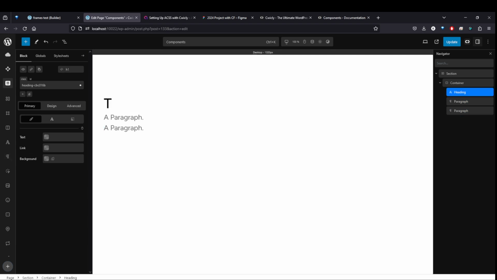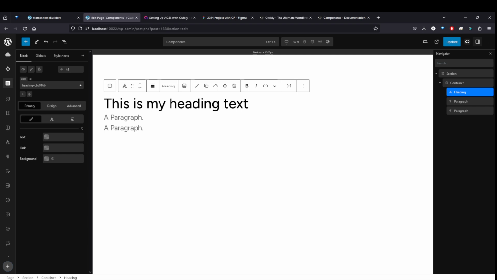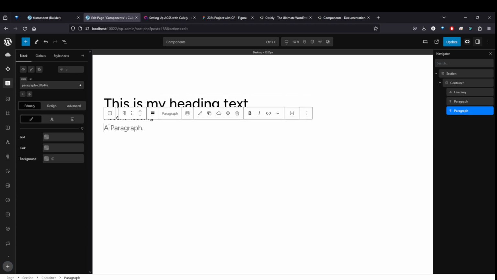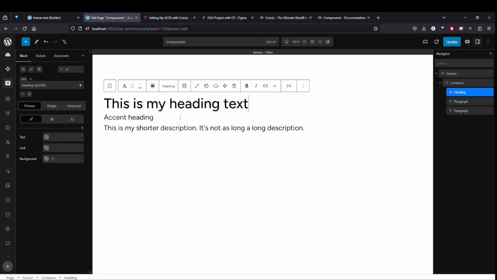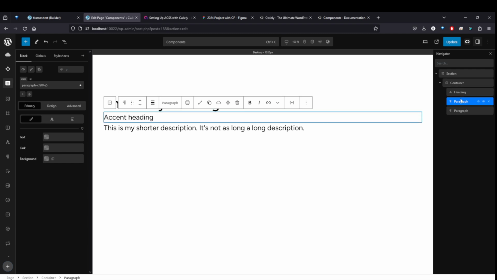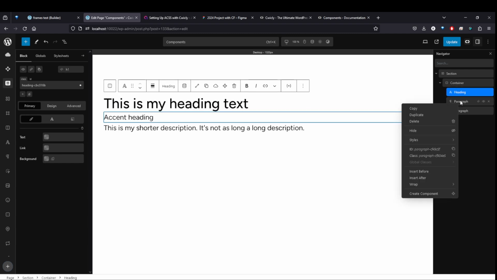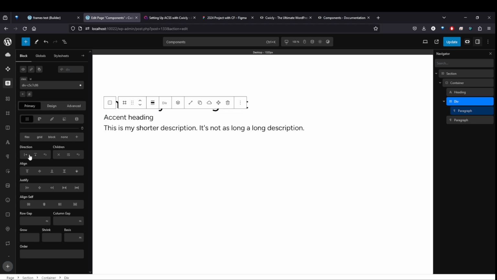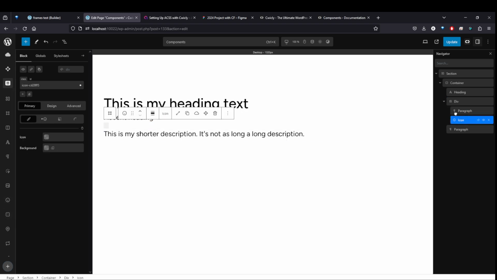And this is my heading text. This will be an accent heading. And then this is my shorter description. It's not as long as a long description. Okay, so what do we need to do? Let's also wrap these. I'm going to wrap the accent heading in a div as well, and I'm going to add an icon. And let's move the icon up here.